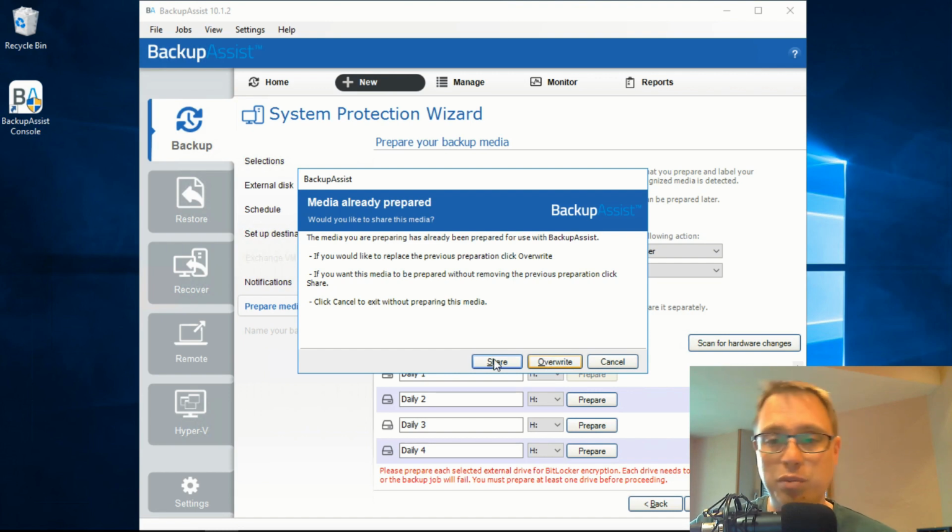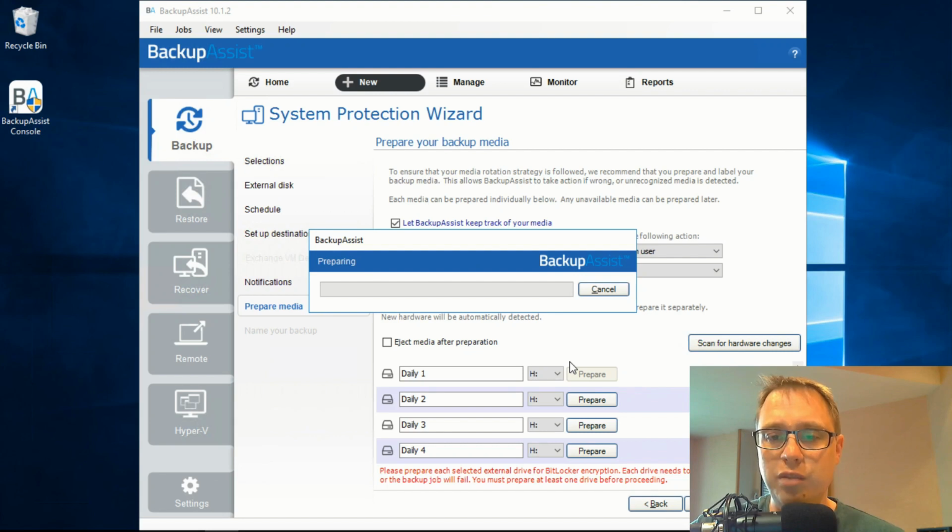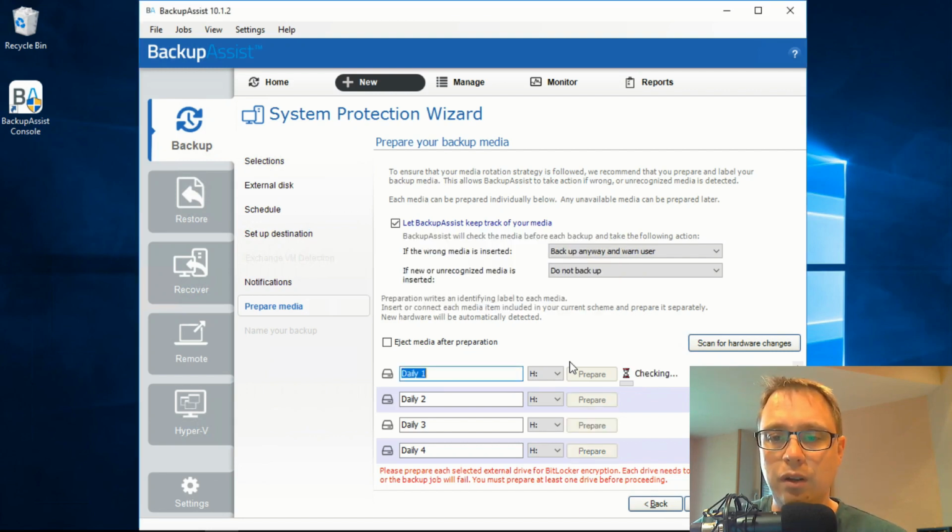If I wanted to, it's possible to share a drive between jobs, but we tend to not recommend that, as it can, in some cases, cause confusion, whereas space gets used up. Certain data cannot be deleted because it's not relevant to the job in question. So, we tend to recommend stick to one job, one backup media. So I'll just overwrite the prepare information. It takes a little bit of time to run through that. Okay, so that's been prepared.